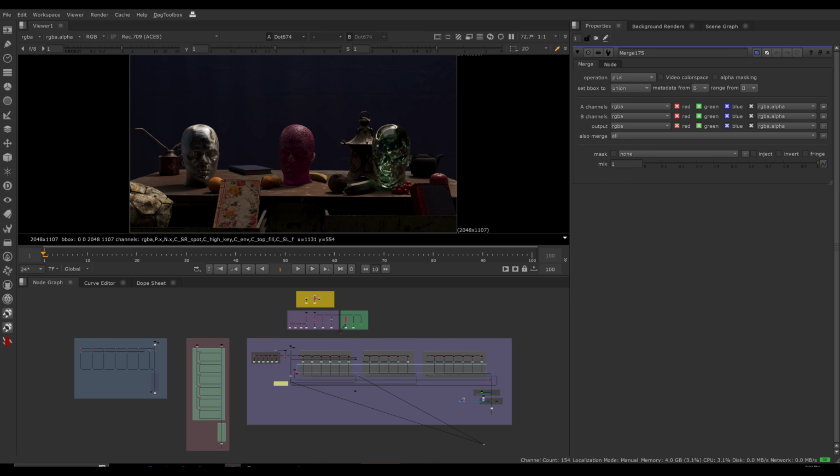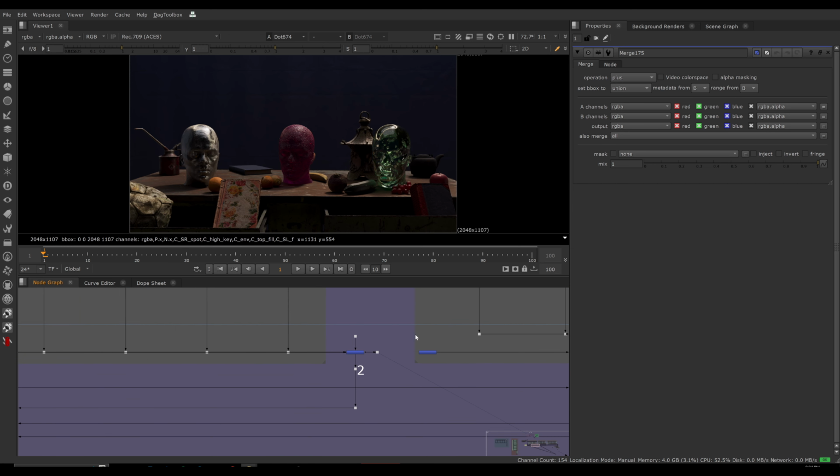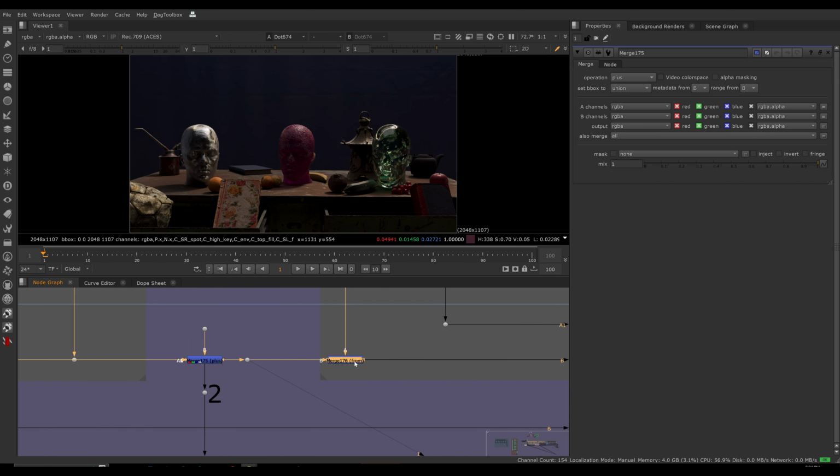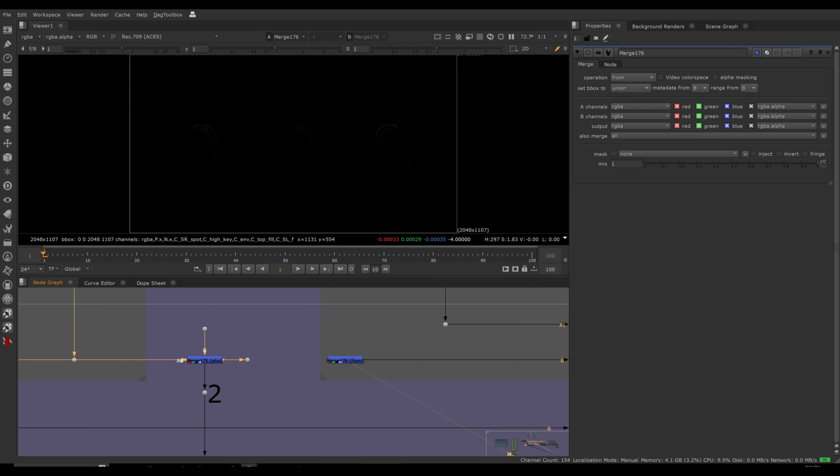Well, if we move on, we see that the next merge is also set to a from operation. So let's move on then. We are here, and here we can see we got the hidden inputs. This one is also set to a from operation, so it too is doing a subtraction.